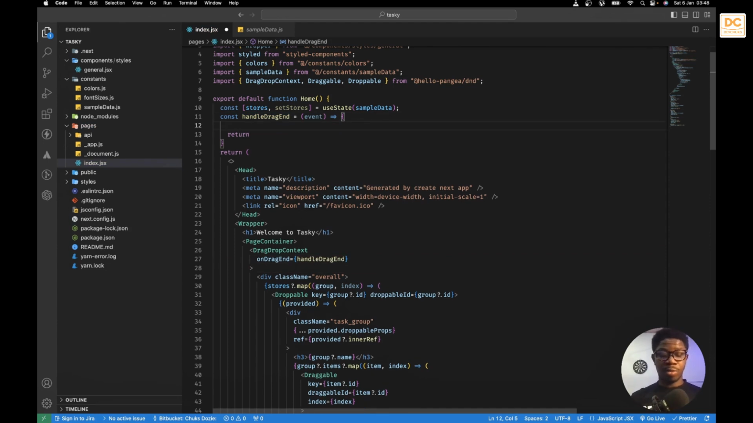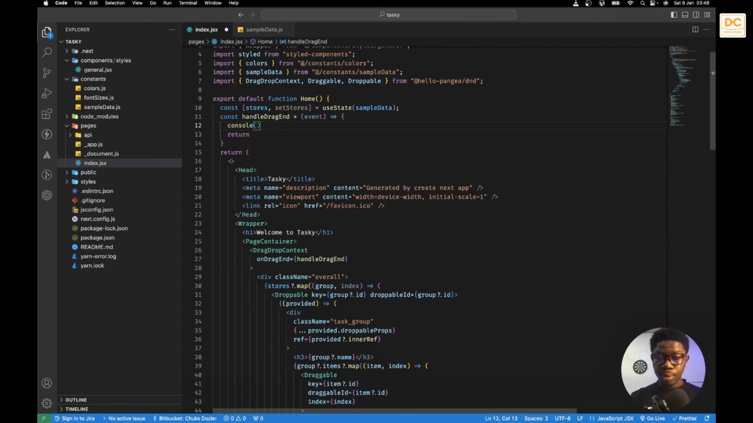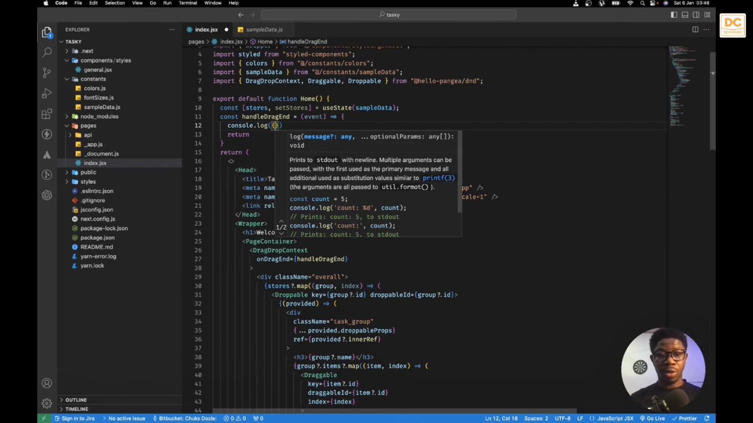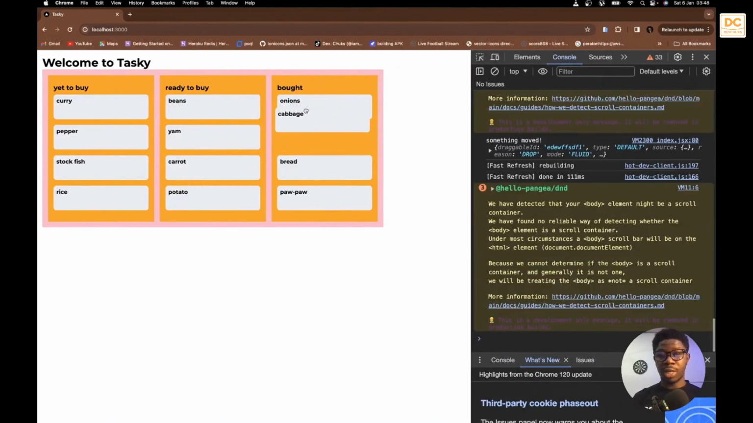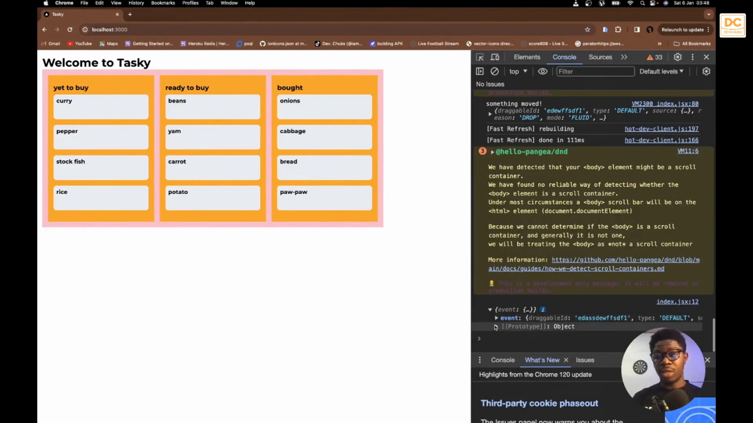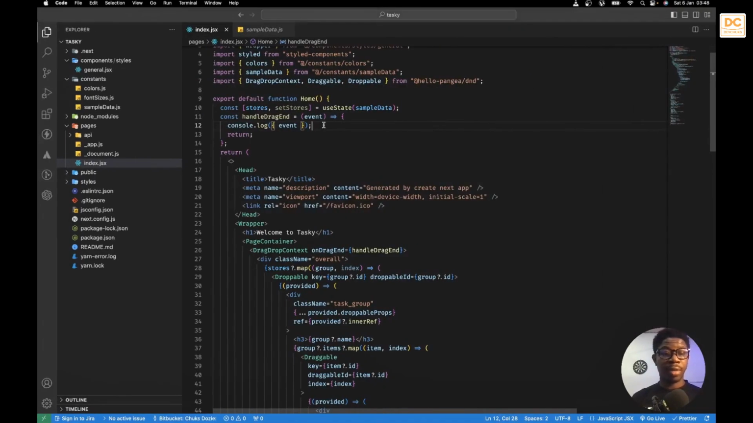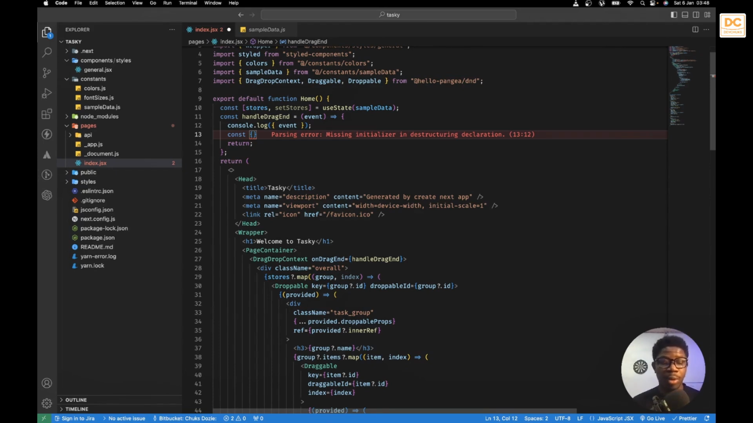All right, now we want to console log the event just to be sure that everything still works the way it's meant to work. I'm going to console log the event. So if I drag this, you can see the event still happens the way it's meant to happen, destination, source, and all of that. All right, now let's destructure the event just so that we don't keep wasting our time trying to destructure anytime we want to use the event. At least let's do the top level destructuring.